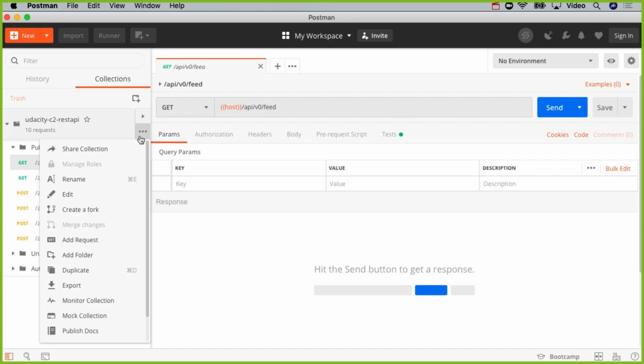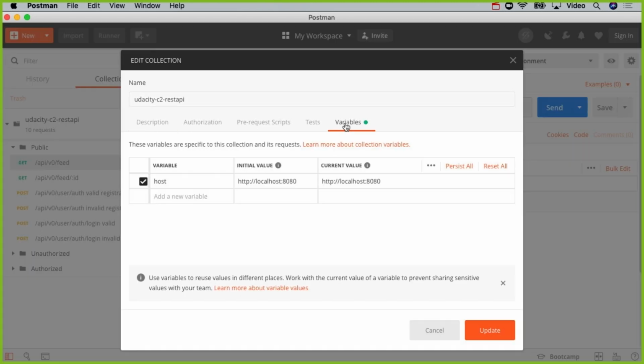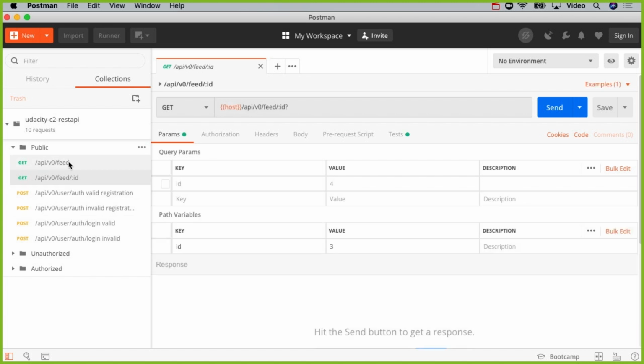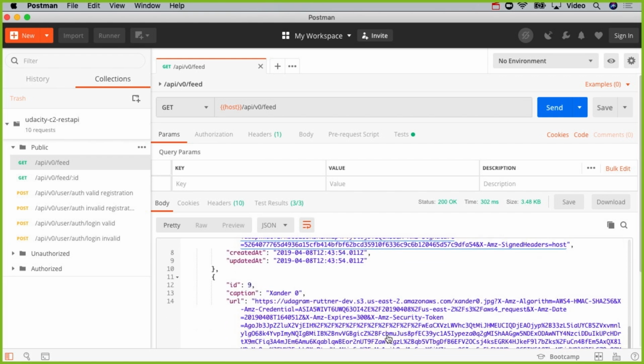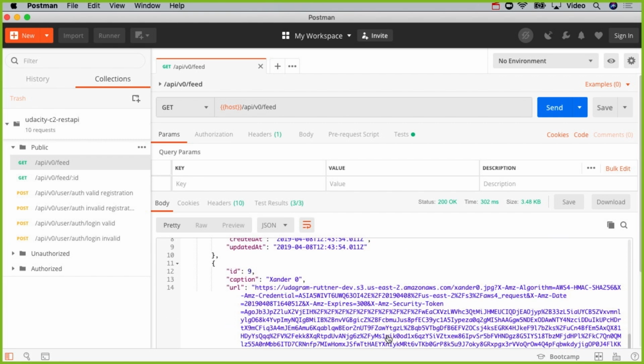Looking at our main collection and editing it, we see our variables in that last tab. We're initializing it to our local host, but we're going to be now changing it to our endpoint that we copied from our AWS console, making sure we keep our HTTP protocol at the beginning of that domain. We don't need a port anymore because we're running on the default port, so we should be good to go once we click Update. And now, once we click Send, this will be sending our request to our provisioned cloud infrastructure, and this is actually going to our Elastic Beanstalk instance and giving us our results.